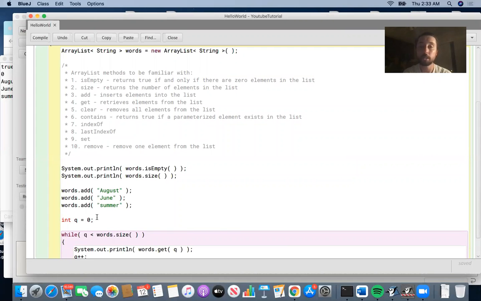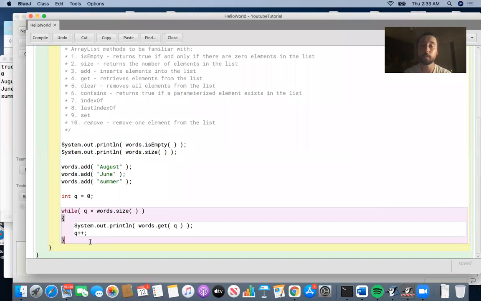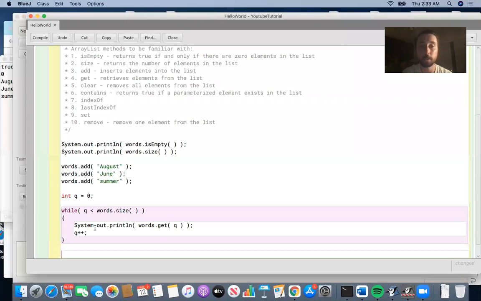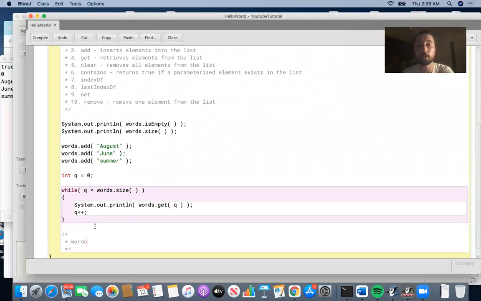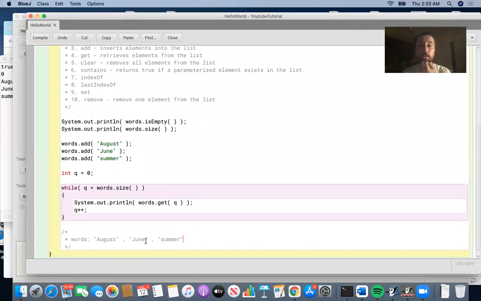There's another way to use the add method. We can specify an index position where we want to insert an element. So currently, what does words have in it? It's an array list with August and then June and then summer. But what if we want to insert an element between June and summer? We're going to specify the index position where we'd like to insert an element, and then all remaining elements to the right of that will have their index positions shifted one to the right, like they'll increase index position by 1.